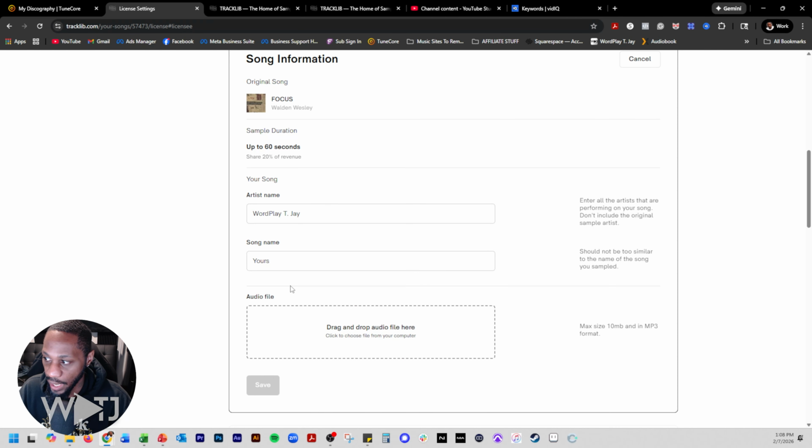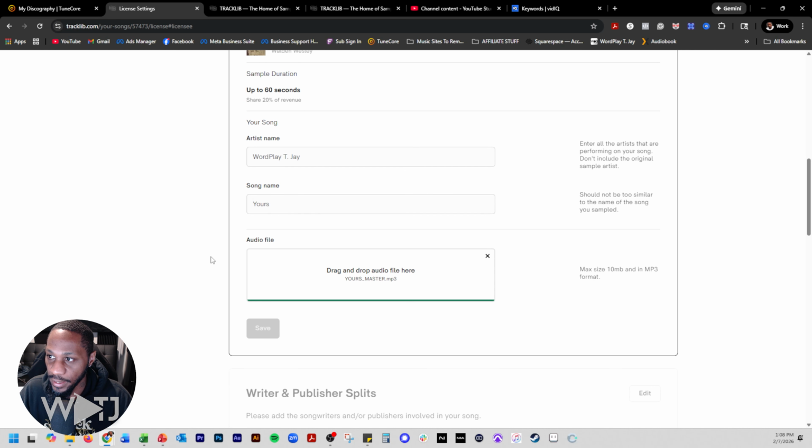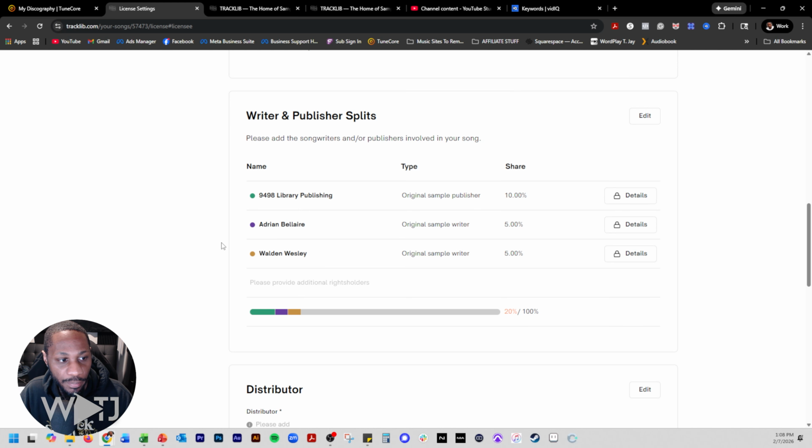And they want the audio file. So I'm gonna go ahead and put the audio file in here really quick. So once that audio file is in there, I can hit save. And now we deal with the publishing splits. So as you can see, they are receiving 20% of the share. This is between their publishing and then the two writers on the song.